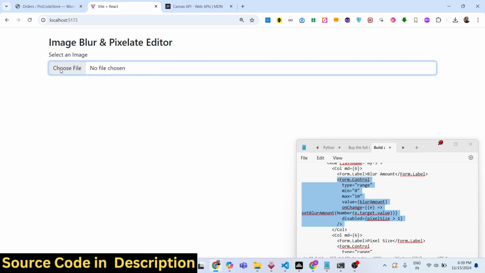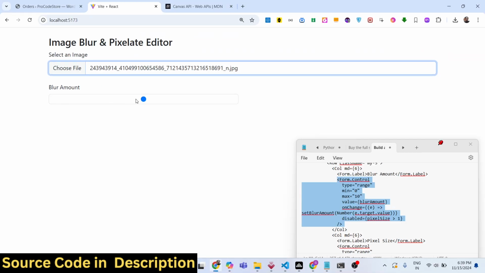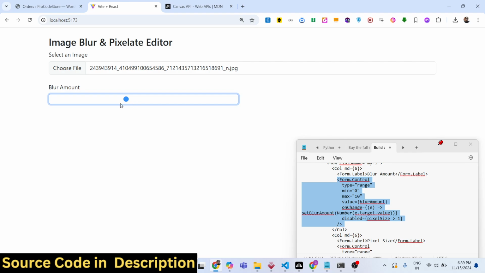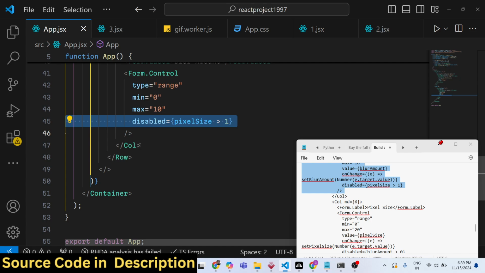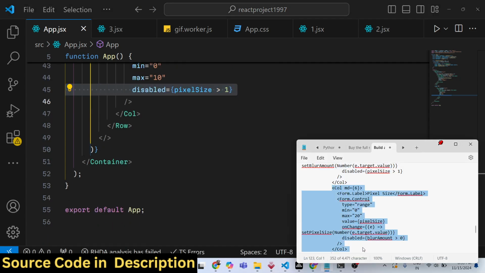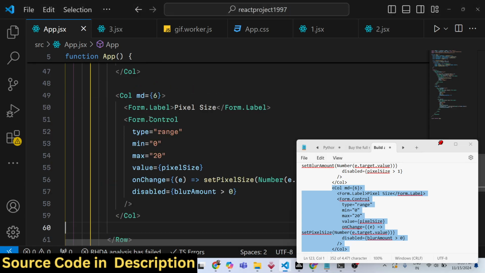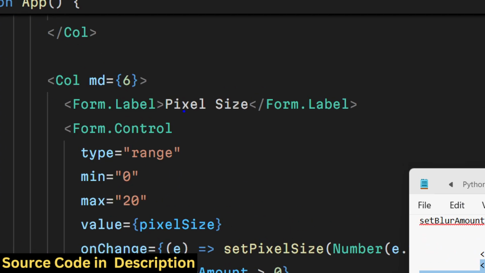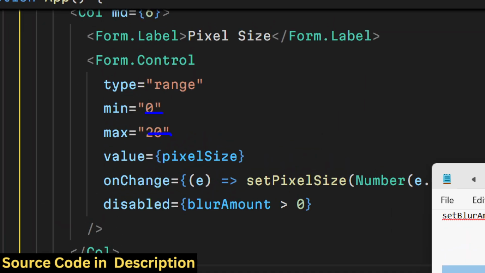So if you select the image now, you will see this blur amount. This is actually a slider. You can see that. Similarly, we will have the second slider. Again, the column structure will be 6. This time, this slider will be responsible for controlling the pixel size. So again, it's a type range, minimum 0, max 20.